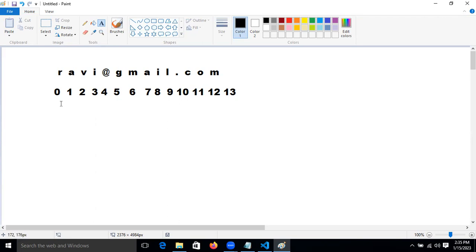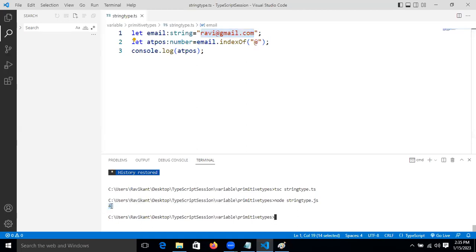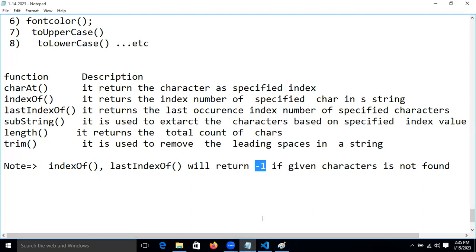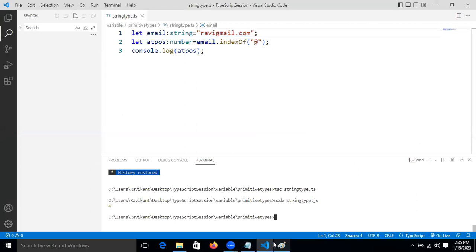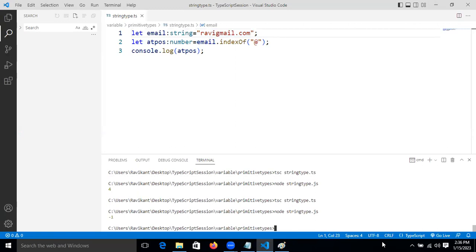That means there are 14 positions, but we are counting from zero. So in between, we are getting the 4th index, which means @ is available. Just assume that I'm removing this @, then what is the result? We will get -1. Now let's compile it. What are we getting now, guys? Minus one, right?